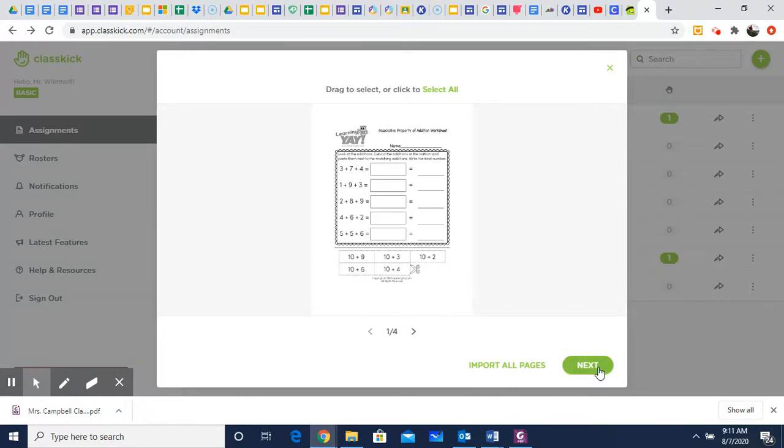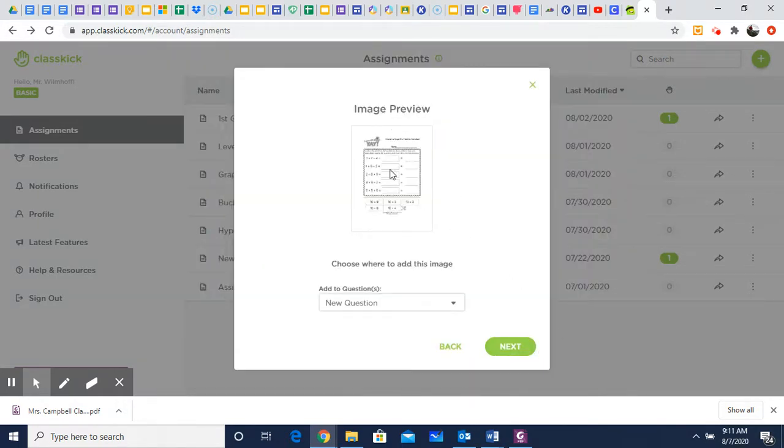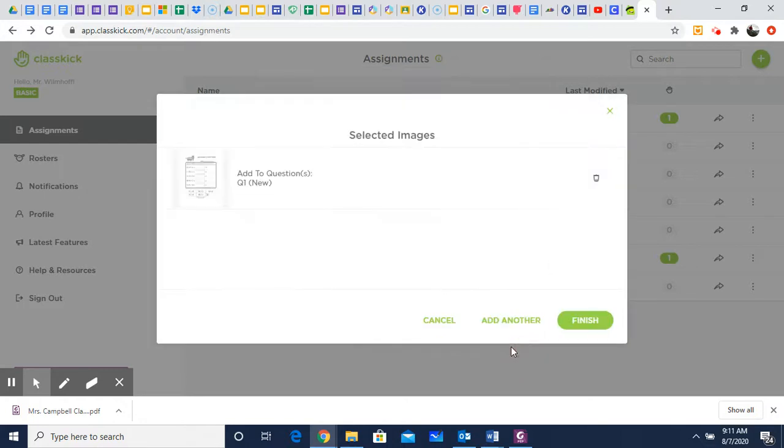Then I just hit next. It'll preview. That's the only thing I'm importing, that first page now. And it's going to say add a new question, which is fine. Just leave that where it is. And you would hit next.